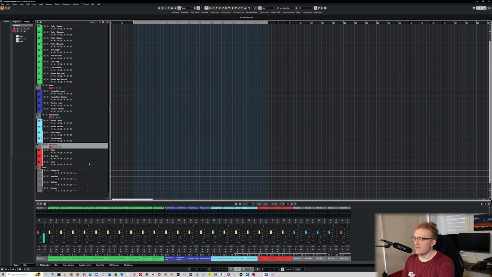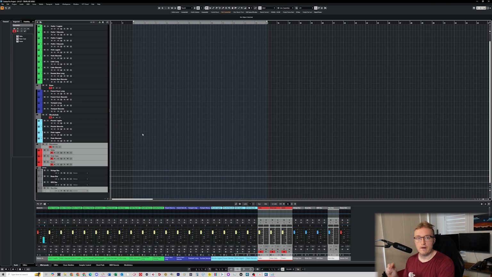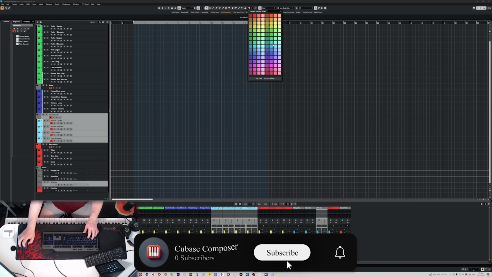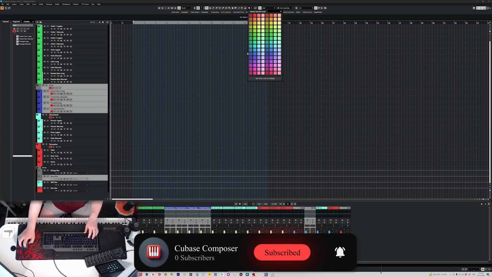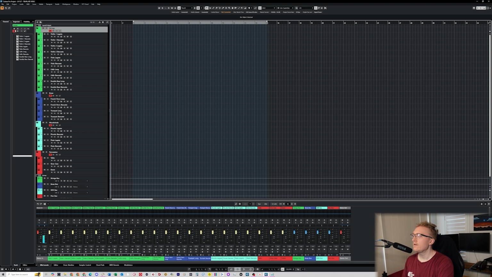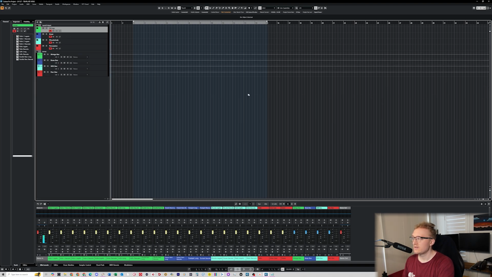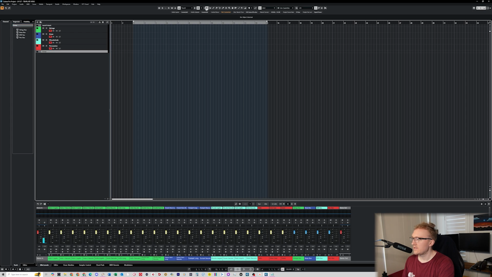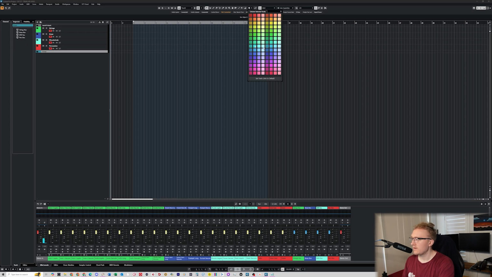Now why don't we just reset these colors so we've got the folders and the bus group the same color as the tracks themselves. And now what we can do is, rather than have everything displayed here at once, we can just open up these folders and collapse everything like that. Let's just set a color for the group bus. There we go, let's get that one.